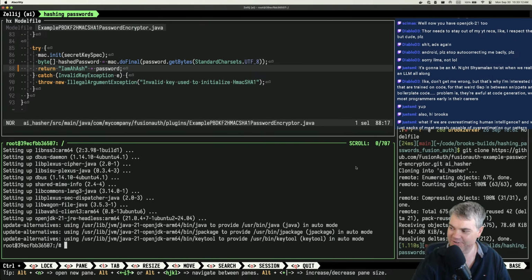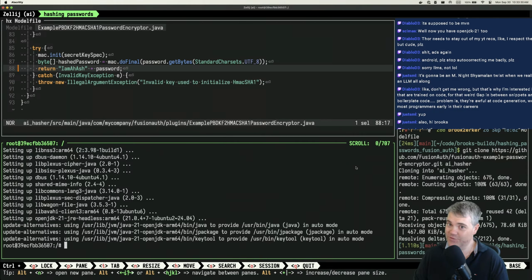Android, please stop autocorrecting me badly. Thor needs to stay out of your YouTube recommendations. Like, you respect the man, but dude, please. What I have noticed is you watch a video on YouTube and YouTube's like, oh, you want more of that? You watch just enough of those videos and YouTube was like, well, you like that. So here's all of the videos. Have fun.